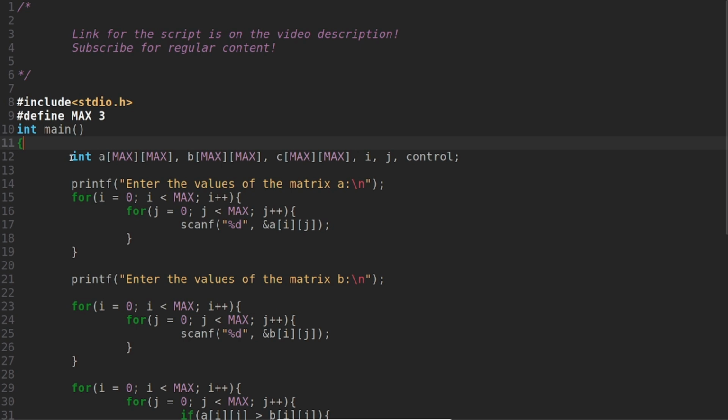So moving on, I am including 6 int variables for the matrix A of integers, the matrix B of integers, and the matrix C of integers, that will be the biggest value between the same position on the matrix A and the matrix B. The I and J and the control will be the controls of our for loops.